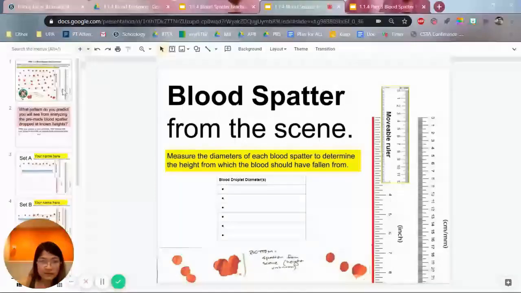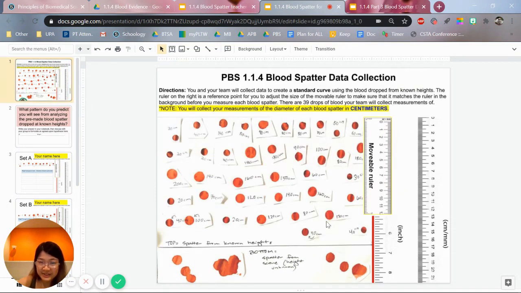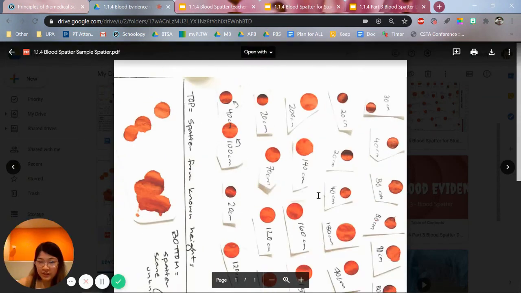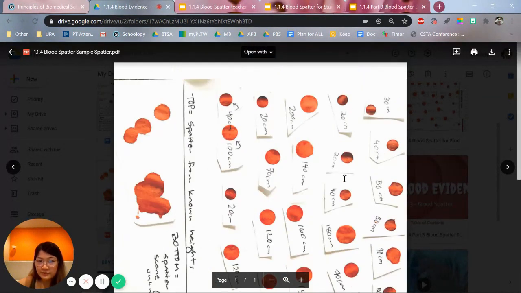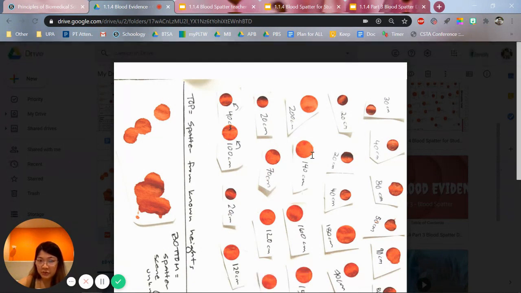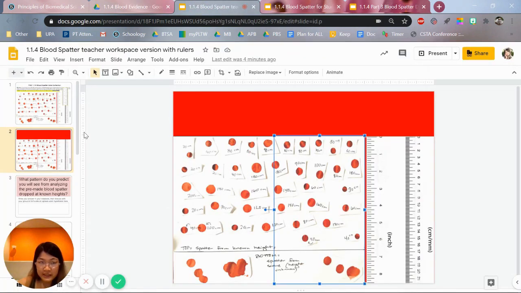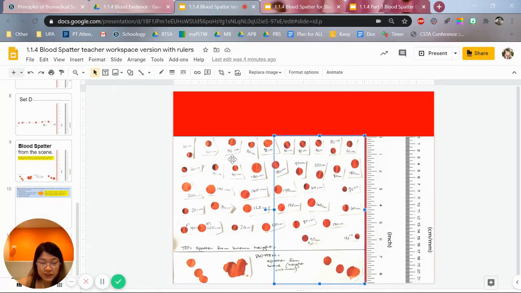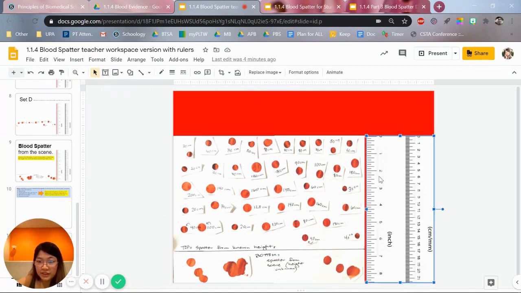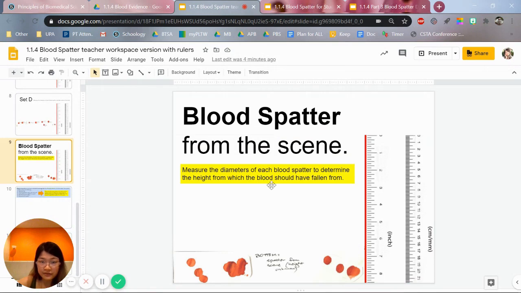First, I do want to say thanks to Heidi Hisrick for giving everyone access to her blood spatter sample, so we didn't have to go and make our own. I just took snippets of this and put it into my little teacher workspace version, which actually I will be sharing in the description box, so you all have access to this if you want to make any changes to anything that I have on the slides.